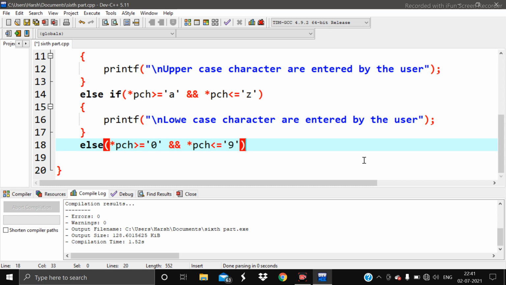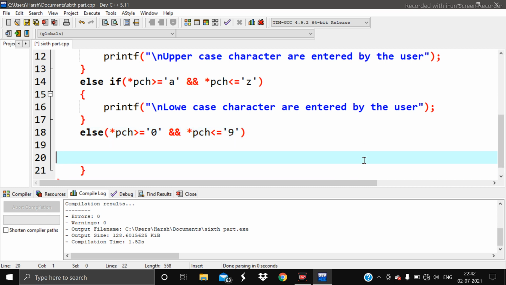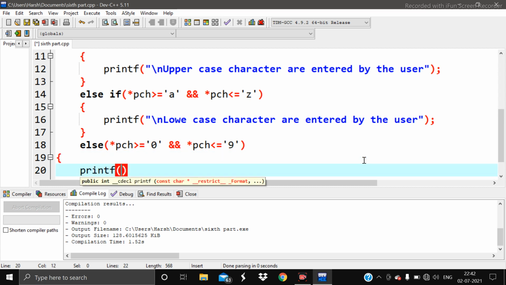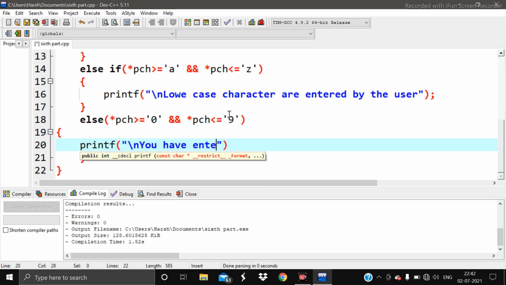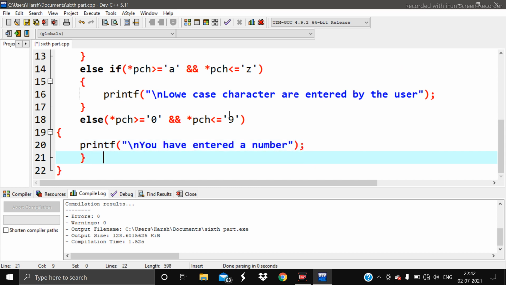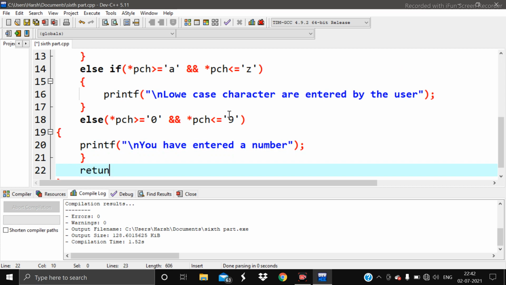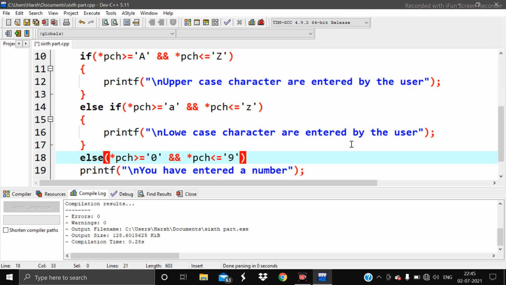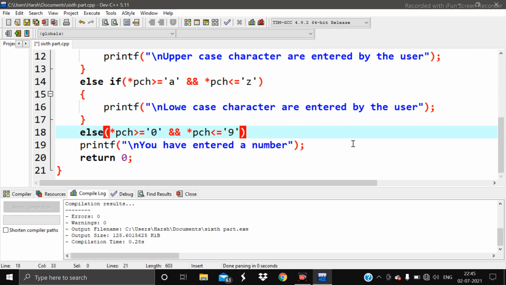So at last we will use one more last else statement, and that will be: you have entered a number. Okay, so the user has entered a number, so it is used, and at last a semicolon, and this is closed, and at last return 0. Okay, so in this way, you can write the code for this condition, and when you compile and run it, the result will be shown on the output screen.